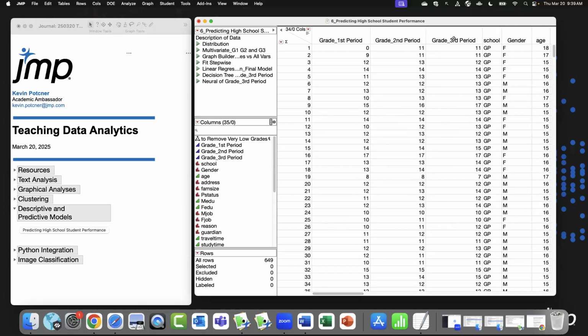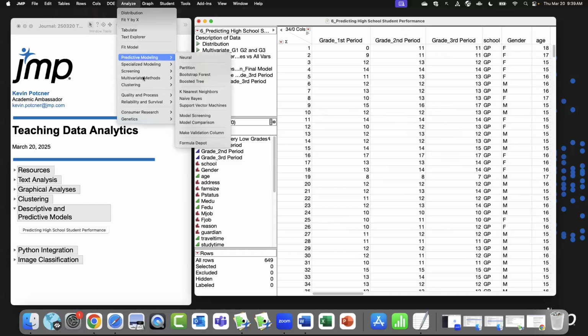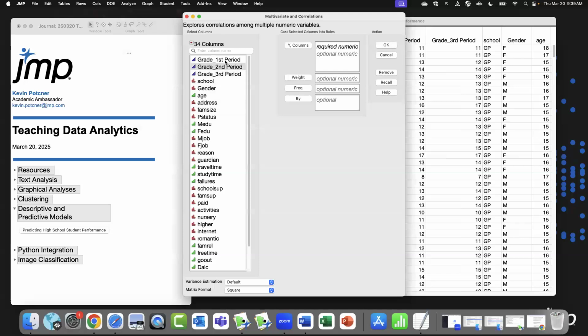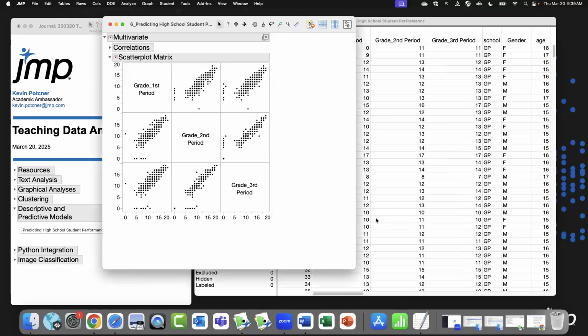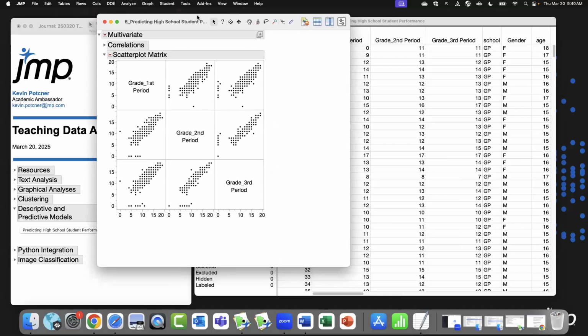In fact, you would see if we looked at this data, and I'm going to do that, I'm going to do a little multivariate of the 3 grade periods here. So I'm getting the matrix plot of the 3 grade periods. You can see that there's a strong correlation between the grades. So your best predictor of how well you're going to do in your third period is going to be how well you did in the first and second period. But that's going to trump anything with regard to all the other variables. So again, the decision is, when are you going to make the prediction?